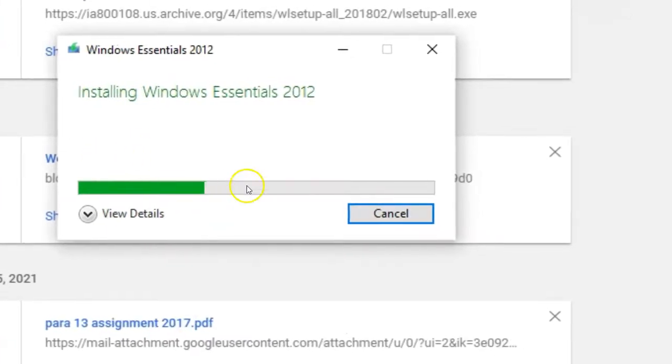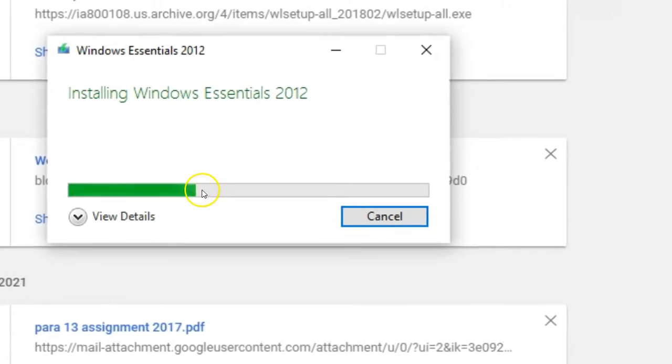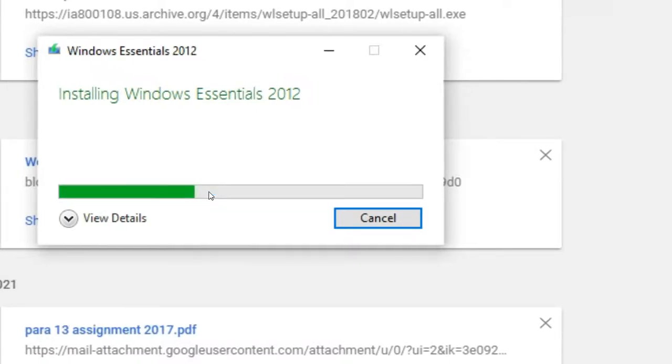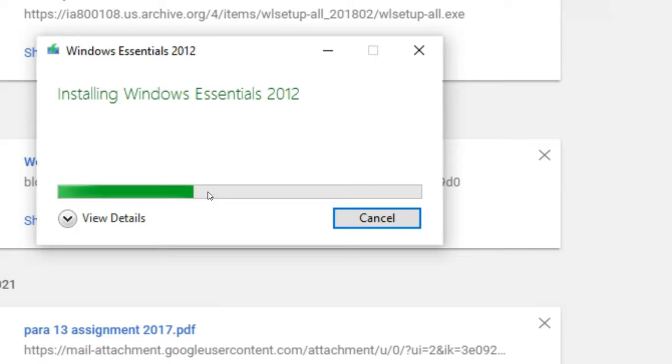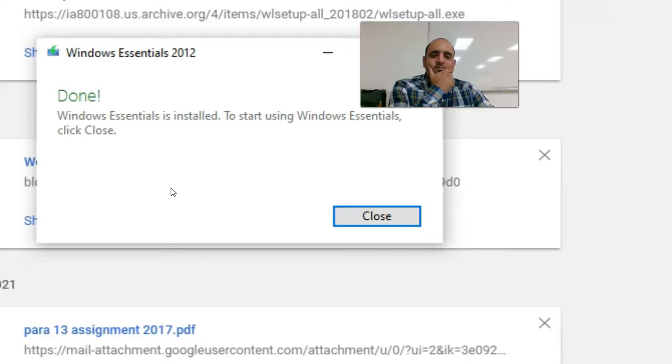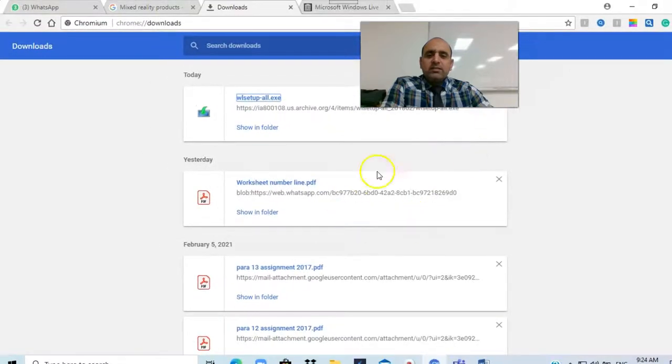Now you can see this much process has been done. It will take a little bit more time. Until then, you have to wait patiently. Now you can see the message, done. Windows Essentials is installed. To start using Windows Essentials, click close. So click on close. So our work is done.